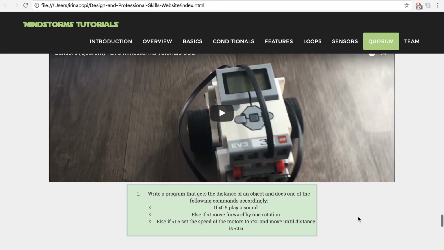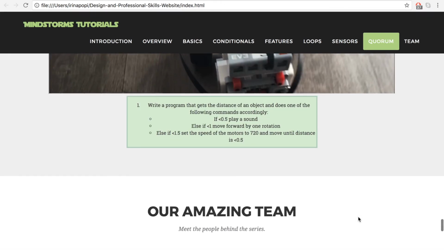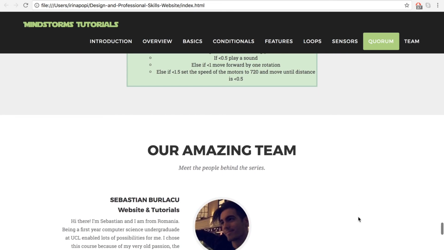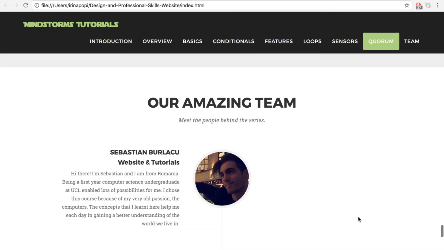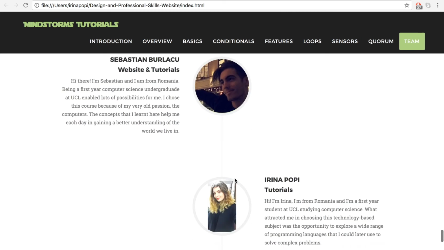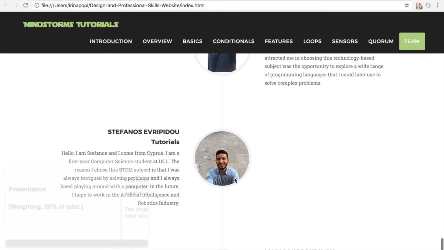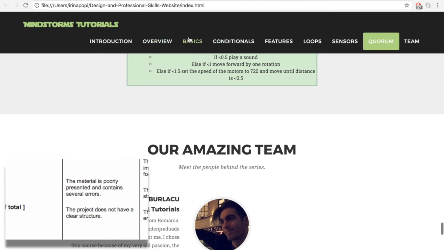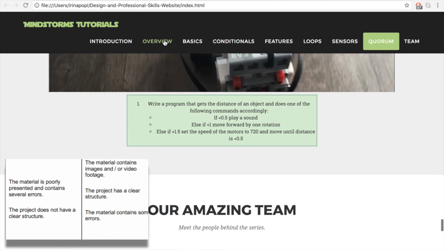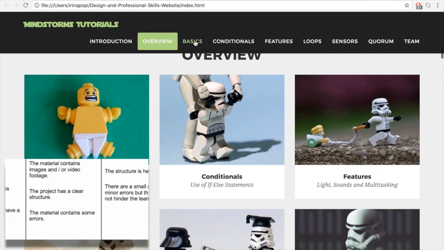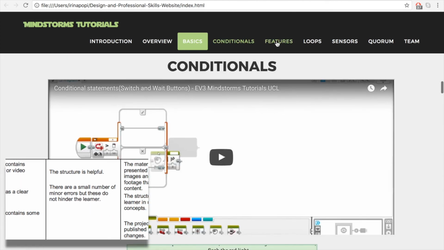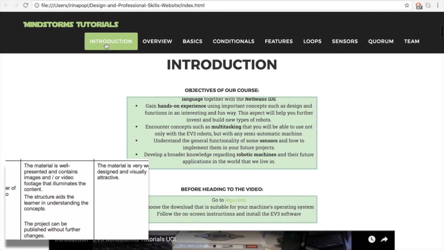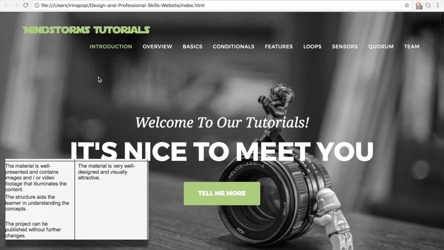Also, at the end of our website, we decided to put a section with our amazing team and a brief description about each of us along with our pictures. So yeah, the users can basically access any part of the main web page from the toolbar at the top, and then if they want to go back to the beginning, they can just go to the introduction and then go back to the main page.